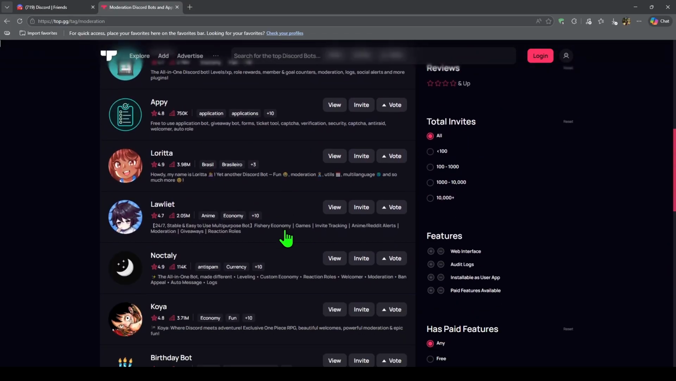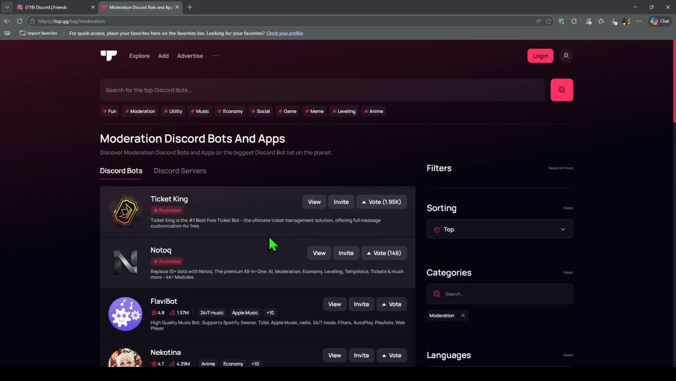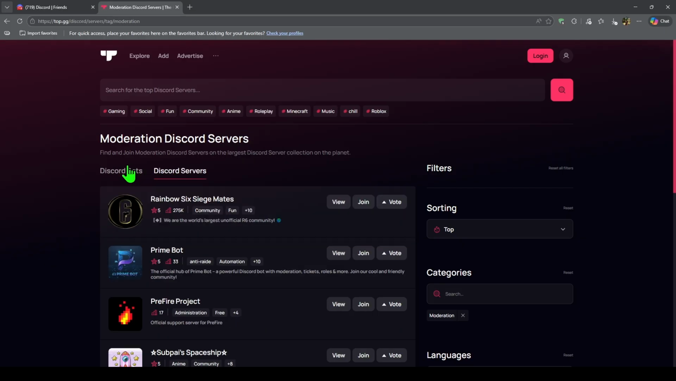Now, go back to your Discord server and create a new voice channel. Name it something like Members 0. This channel will automatically update to show your current member count.